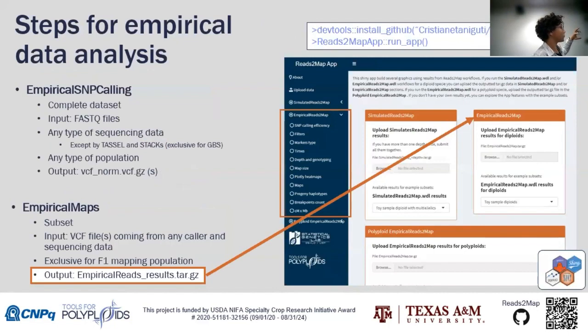I split the workflows in two parts: empirical SNP calling and empirical maps. The idea is that the first part you can run with the complete data set, and the input files are FASTQ files. Because GATK and Freebayes are implemented, this doesn't need to be GBS, it could be any type of sequencing data.